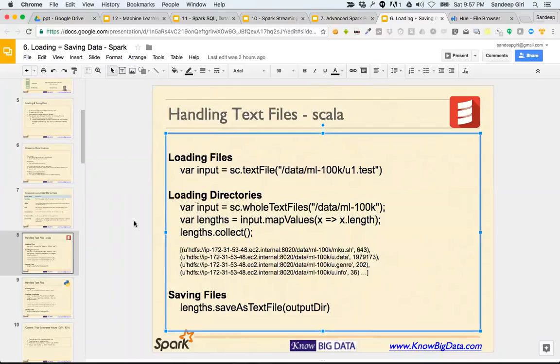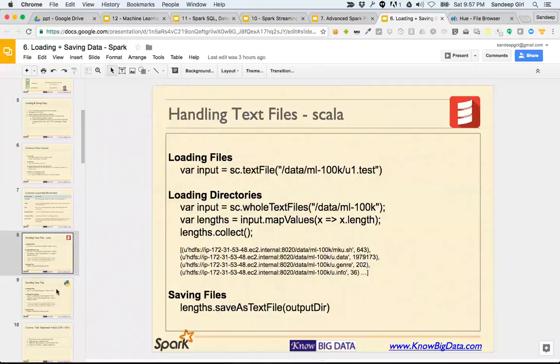So other than textFile, you could use wholeTextFiles, and similarly, to save the RDD such that every individual element becomes a file, you could use saveAsWholeTextFiles. All right.